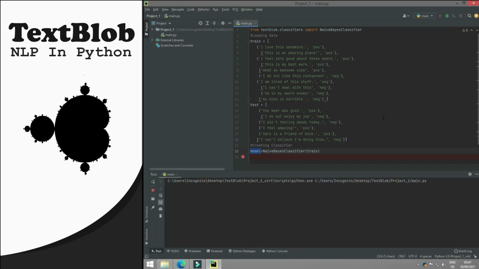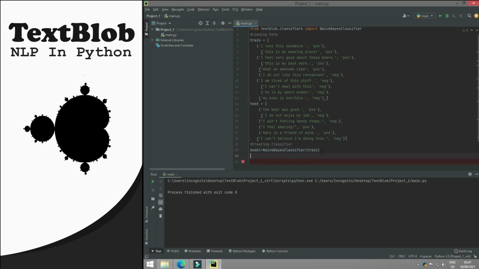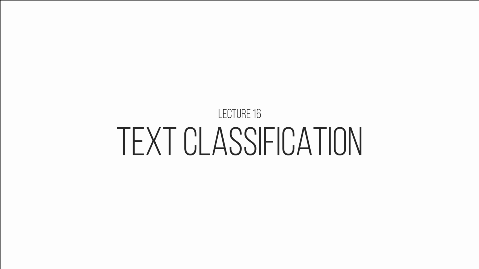So if I run it, everything is processing and you will see nothing, because we are printing nothing. Okay, so it has finished. Now if I say print model, let's see what we will get. So it is saying that this is our Naive Bayes classifier, trained on 10 instances. So these are my instances: 1, 2, 3, 4, 5, 6, 7, 8, 9 and 10. So 10 instances. So awesome, you have trained your model.